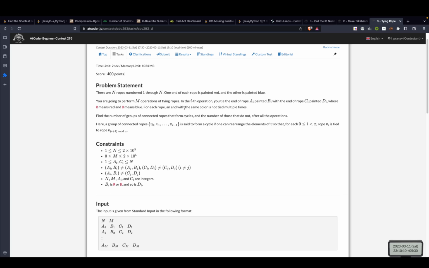One end of each rope is painted red and the other is painted blue. Now you have to perform M operations of tying the ropes. So they have given you what the operations are.